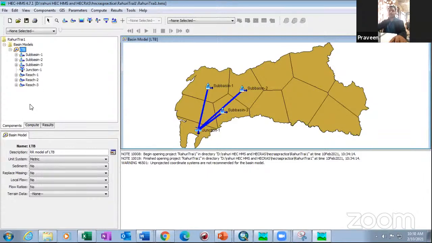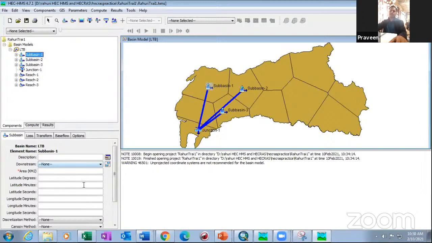Whatever options I've created, all these things can be seen here. Once I click on this, the whole modeling concept will start. It starts with giving the downstream of this. So this subbasin is there. What is the downstream to this? Can anybody tell? You can text me on the chat box. What is the downstream to the subbasin?